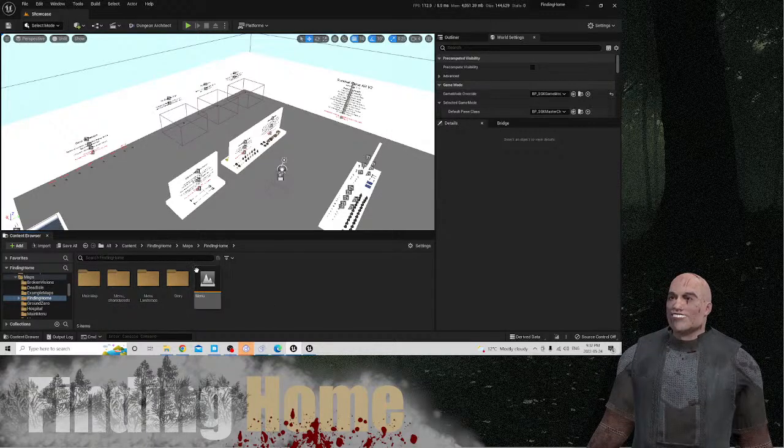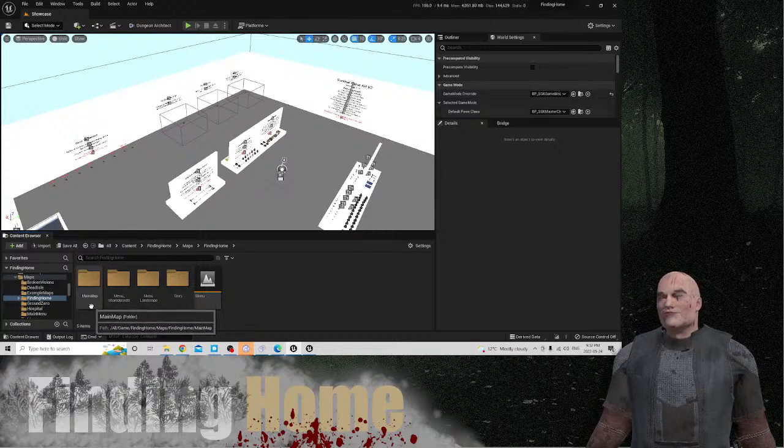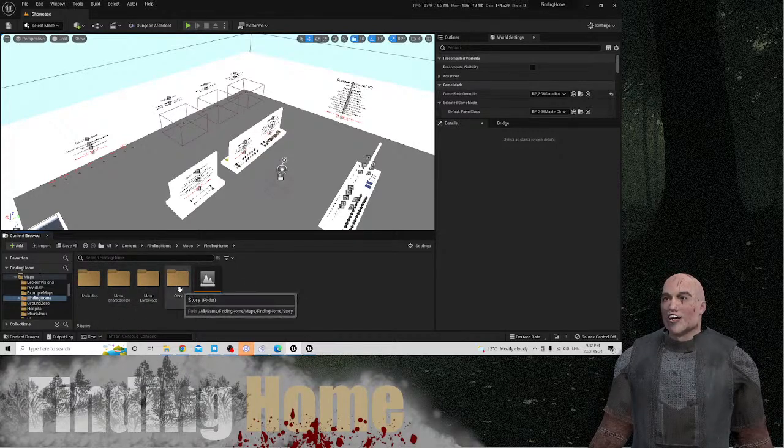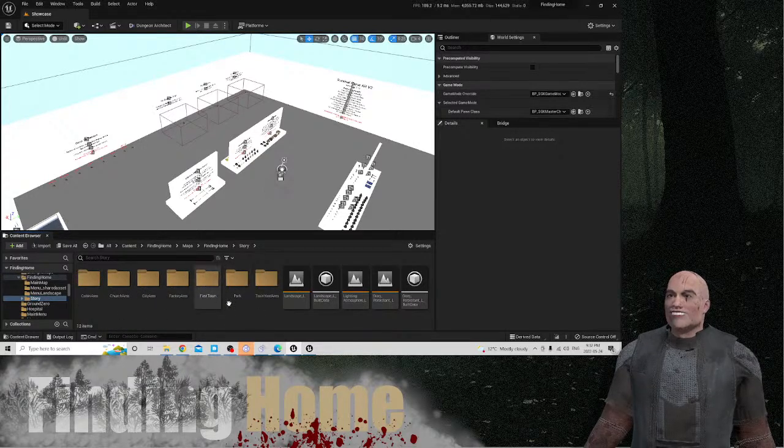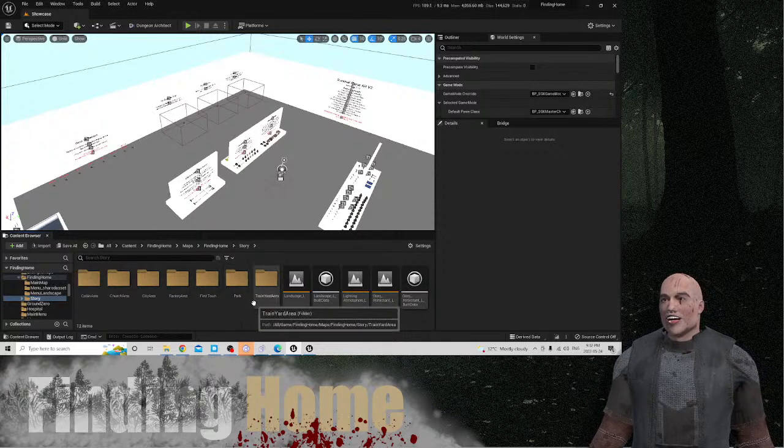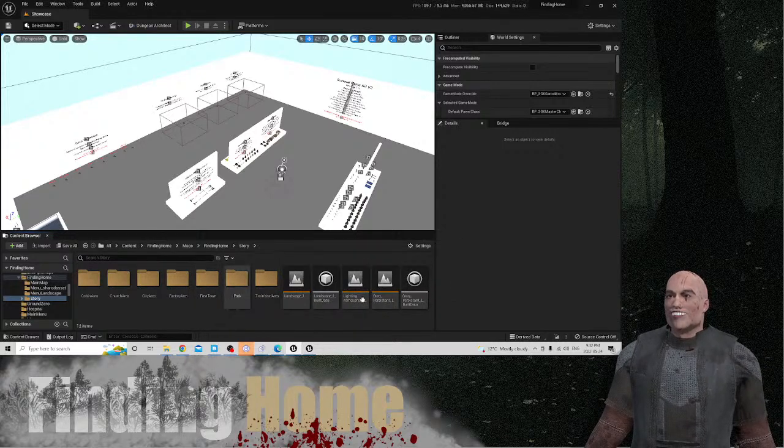Finding home maps, finding home. That's weird how that got set up. Oh, this is the old story mode maps. This is the first town and stuff. Yeah, I still have a lot of stuff. This is the old story. I gotta come back to this.